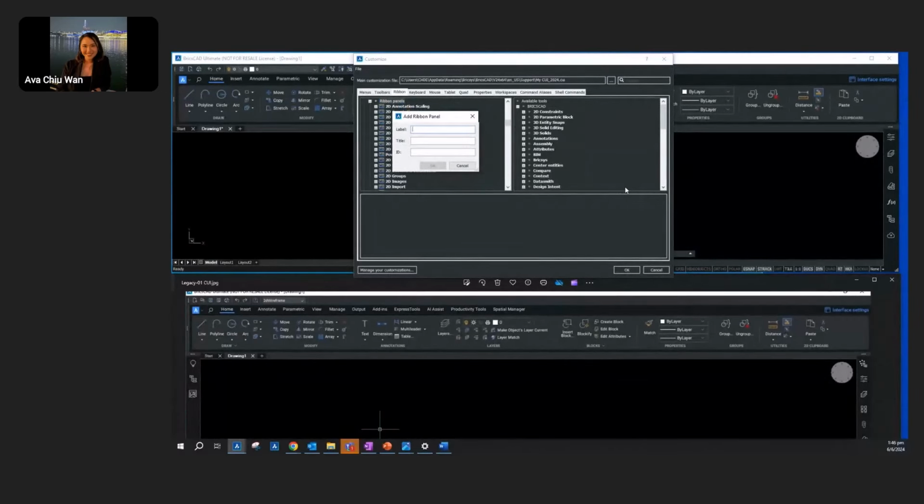So let's say I want to put in most used as the label. And for the title, most used items. And similar for the ID. And once this is all good, we can just hit OK. So again, we will add a new row again. So now that you have a new panel, you can proceed to do the same process as earlier. So let's say I want to add some BricsCAD productivity tools. Like for example, I want to add Blockify.